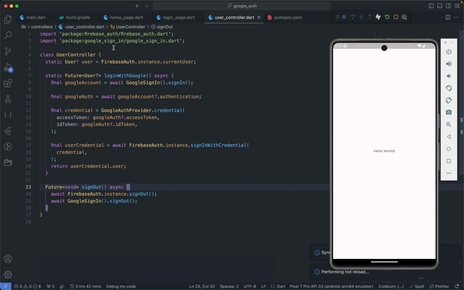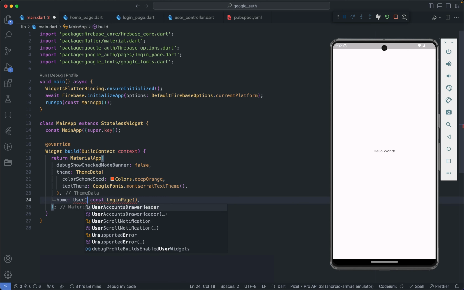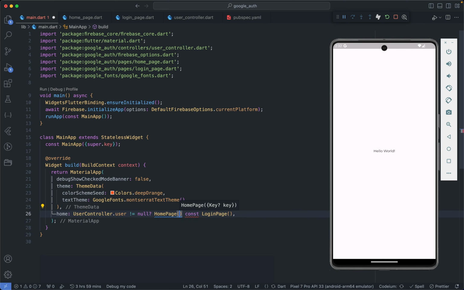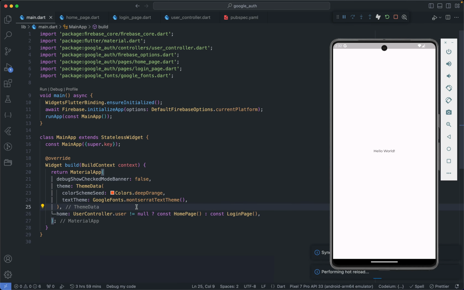And then back in our main.dart, in the home, we are going to perform a ternary here. So if we have a user, then we don't need to go to a login page. We have to go straight to the home page, else we have to go to a login page. So if UserController.user is not equal to null, which means we have a user who is currently logged in, then we want to go to the home page, else we want to go to the login page, right? So this is going to be the simple logic.